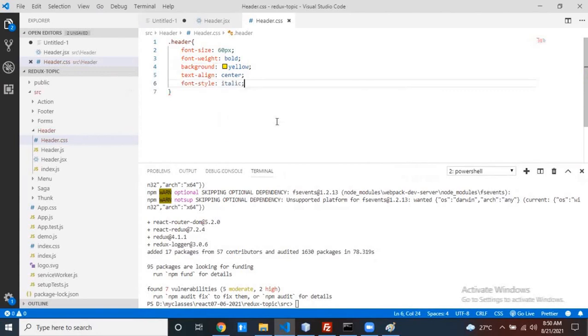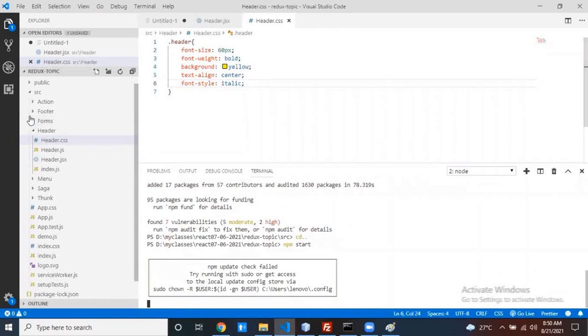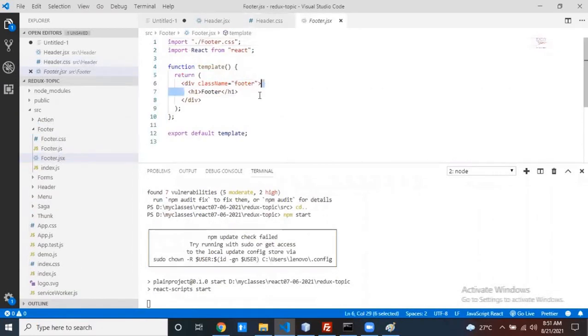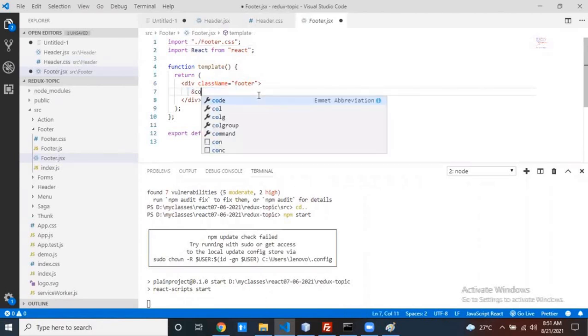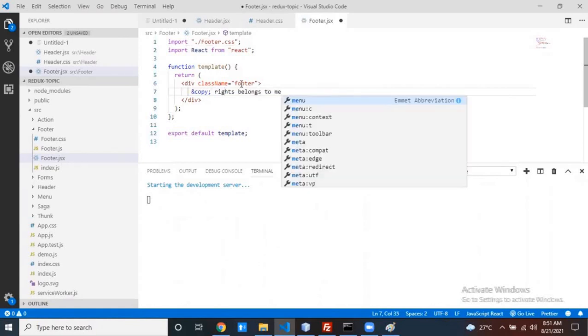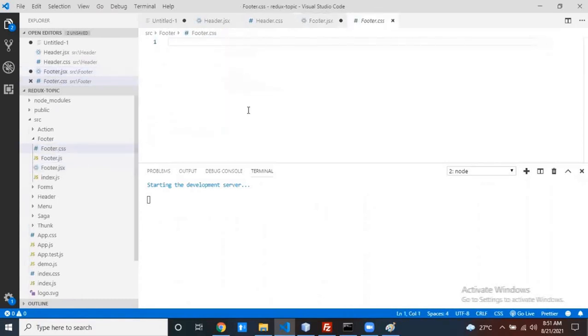Done. So can we run your application? How can you run it? npm start is the command. Now can you go to my folder one? Here is my folder, I want it, and copy. Now this is my folder.css. This is the one. I want it at the bottom.